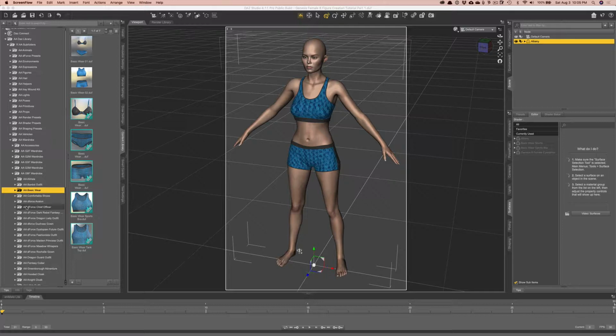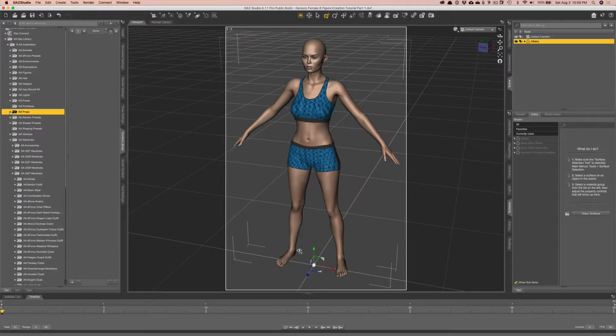And oftentimes I'll choose the pose first so that I can decide whether I need to use a dForce item or not. If a pose that I choose is crazy, like really twisted body parts and things like that, it can be problematic when you're trying to run dForce.